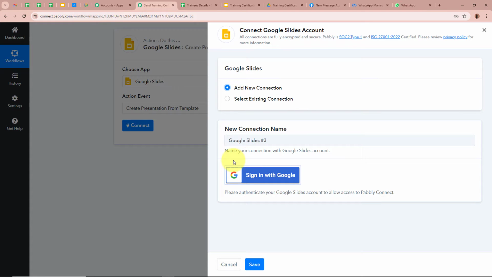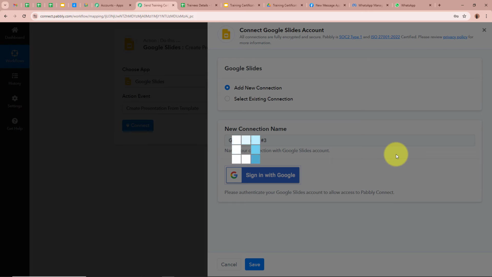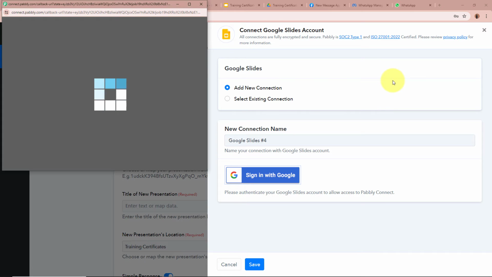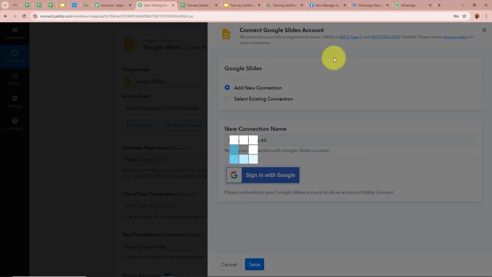After that, over here it is saying sign in with Google. We're going to click on it. After clicking on sign in with Google, a new window is going to appear in front of you, which is asking for permission. I'm going to click on allow, as the process is safe and my data is perfectly saved with Pabbly Connect. So I'm going to click on allow. As you can see, we successfully authorized Google Slides with Pabbly Connect.